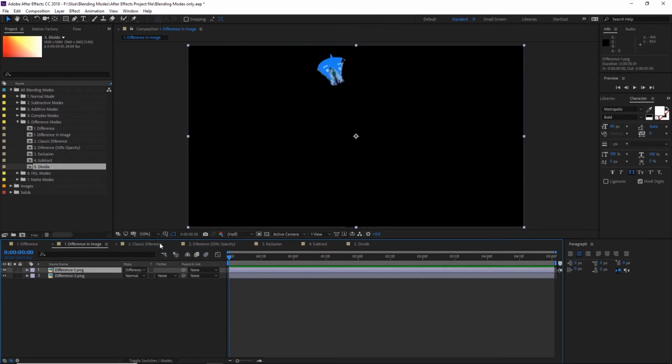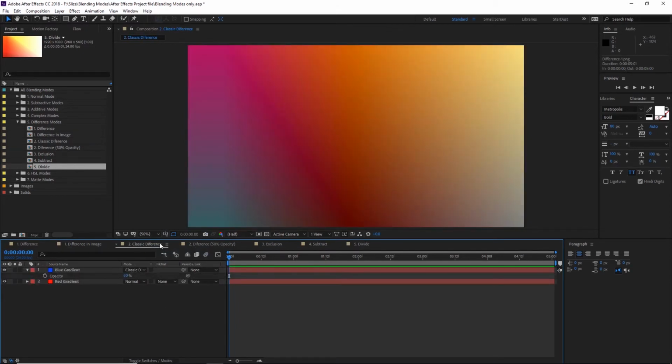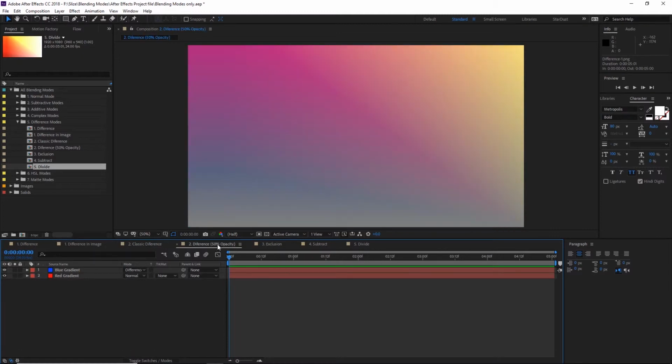Classic difference is only noticeably different when the layer is less than 100% opacity. Classic has more colors in the transition tones than difference and therefore makes more saturated colors in those transition areas. You can see less saturation in the transition tones, making those areas more gray.